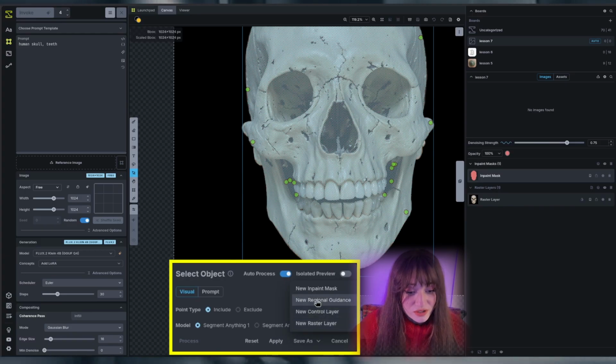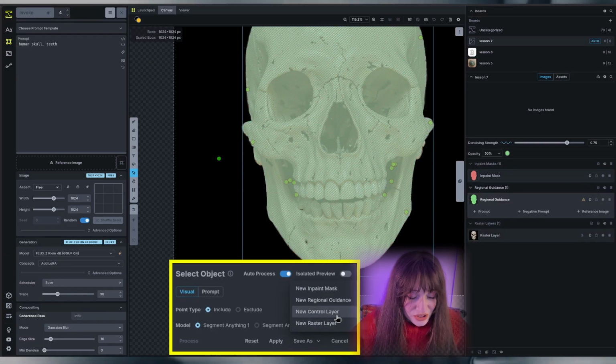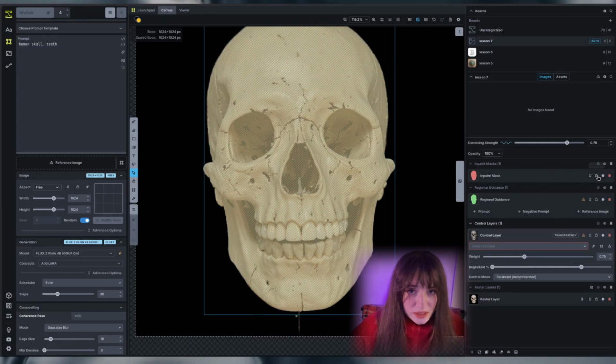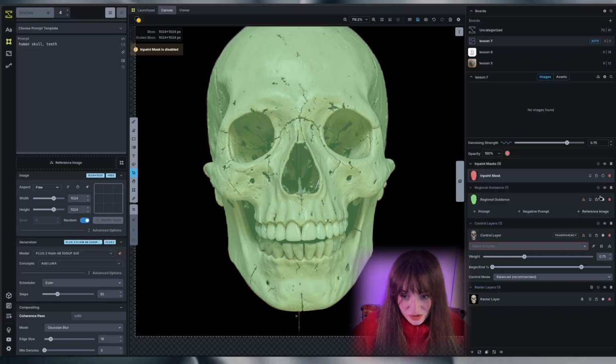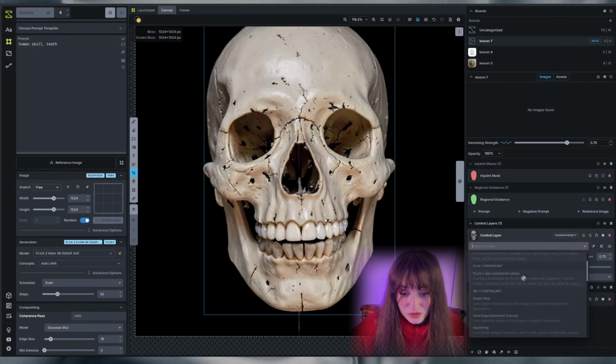And also you can choose new regional guidance. And we also save as new control layer. Hit cancel. So we have in Paint Mask, we will need it a little bit later. We have regional guidance, we also deactivated. We have control layer, we should choose Canny.